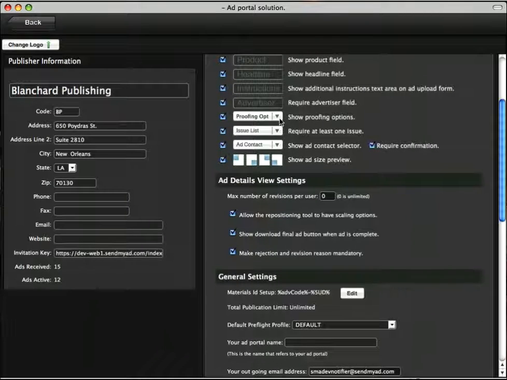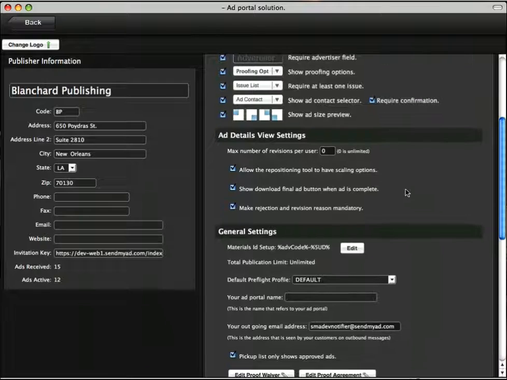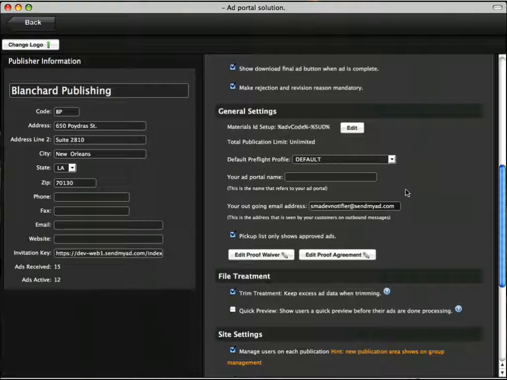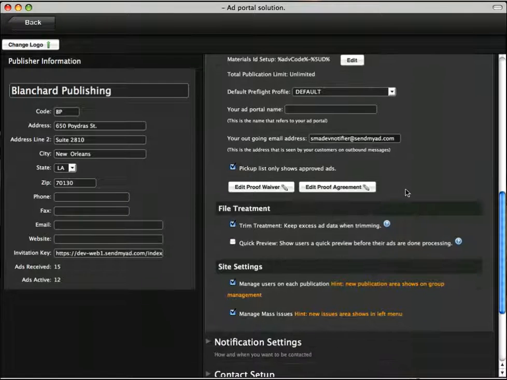You can also continue to allow users to select from proofing options and requiring at least one issue to be active. The new feature of the Ad Contact Management on the upload form can be controlled. It can be disabled entirely by turning this off, or you can specify if confirmation is required or not. A lot of these are going to be familiar, but are perhaps more organized for you now.